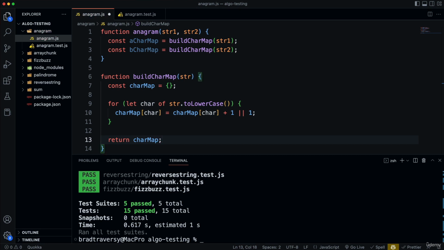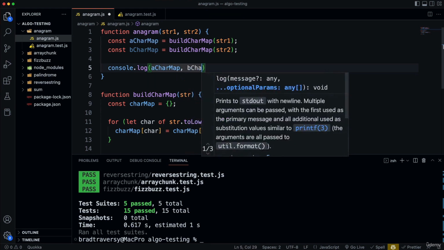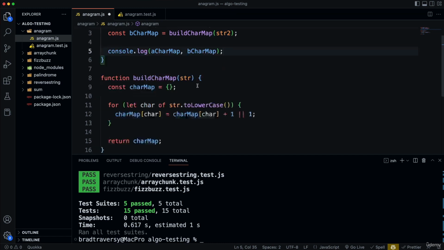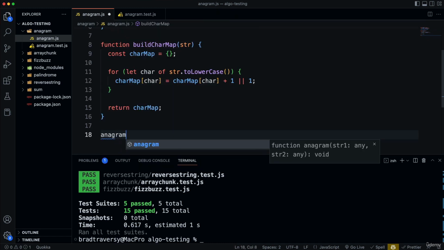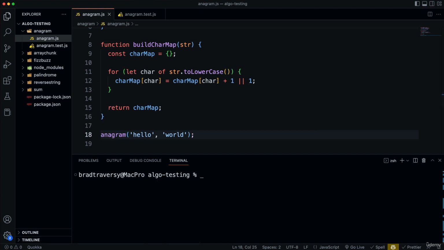All right. Now, just to make this a little more clear, I'm going to console log A character map and B character map, just so you can see what this is in case you're really confused. Now to do that, we do have to call the function. So I'll say anagram, and I'll just pass in 2 separate words. So we'll do hello and world, which obviously are not an anagram. All right, and then we have to actually run this file. So we'll say node, and we're in the root here, so we need to go into anagram and then anagram.js. So this is what we get.